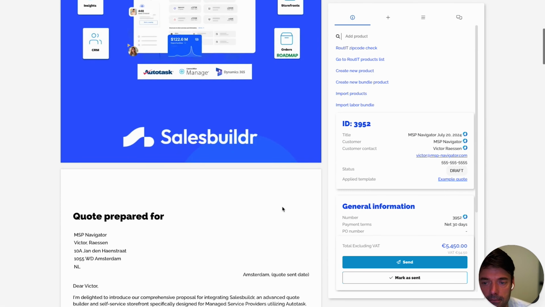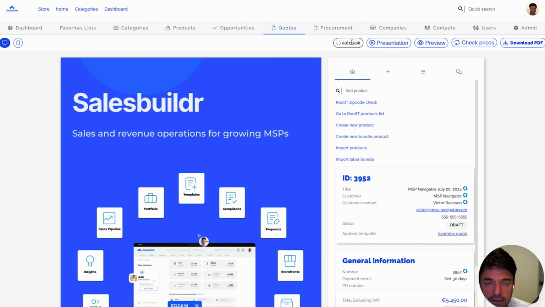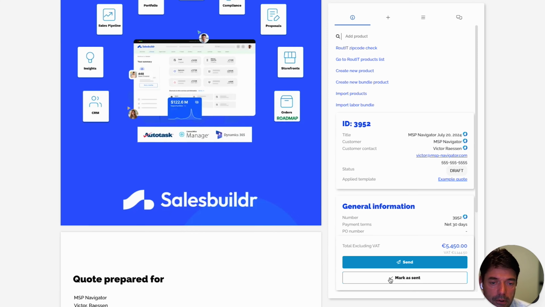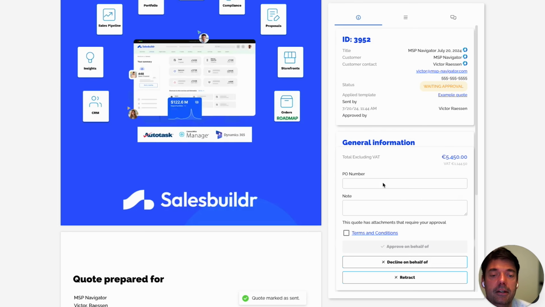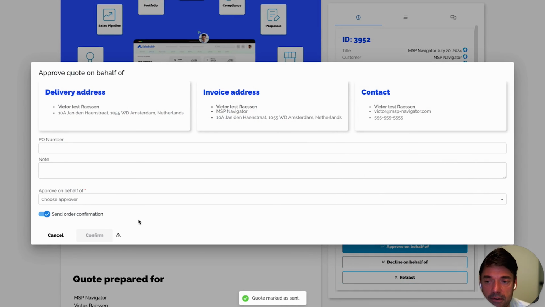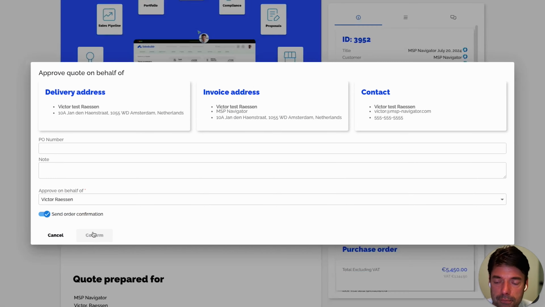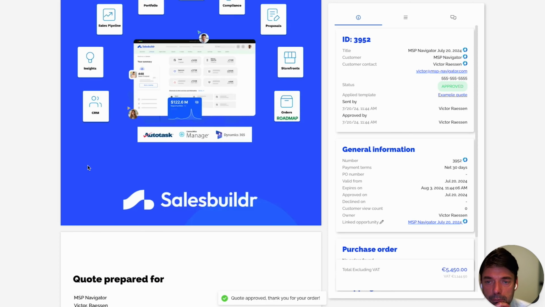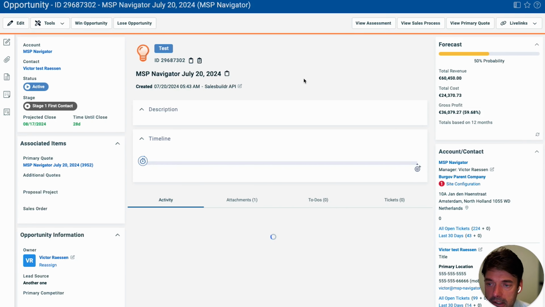So as you can see here, the quote is now created with that UPS, and this is now synced to Autotask. And what we're going to do is we're going to mark this as sent. First, we're not going to send it out to the customer. We can mark it as sent, and then we're going to accept it on behalf of the customer. There we go. So just to get to that approved proposal. So we now have an approved proposal. It has been pushed to Autotask, right? Syncing. Let's open the opportunity in Autotask so we can verify that it has been created, right?